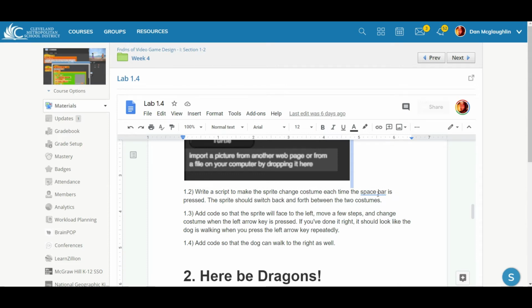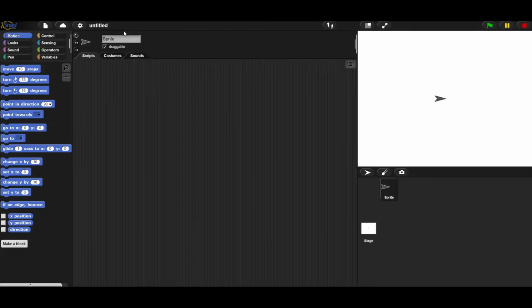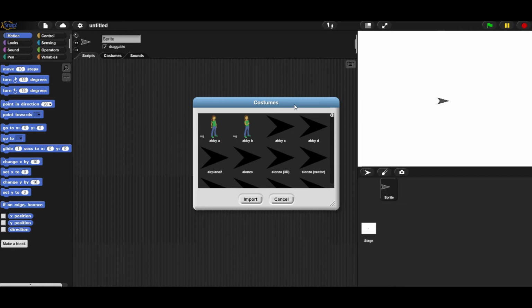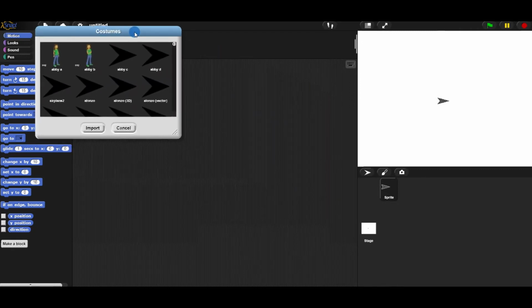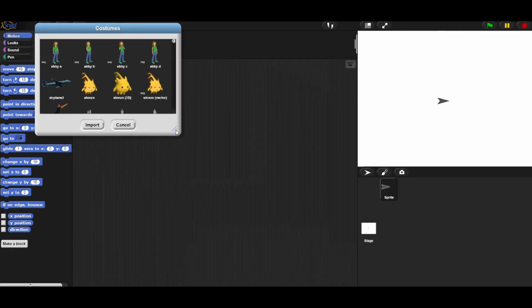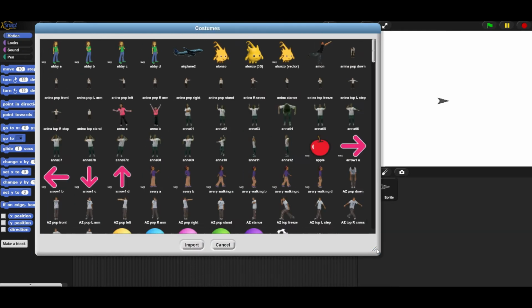So let's get started. Alright, heading into Snap. The first thing we need to do is take this plain sprite here that just looks like a little arrow and make it look like a dog that we can animate. So come up here and click on this little paper icon, then go into Costumes. This Costumes window is quite small and a little bit hard to sort through, so I like to grab it from the bottom right hand corner and make it a little bit bigger.